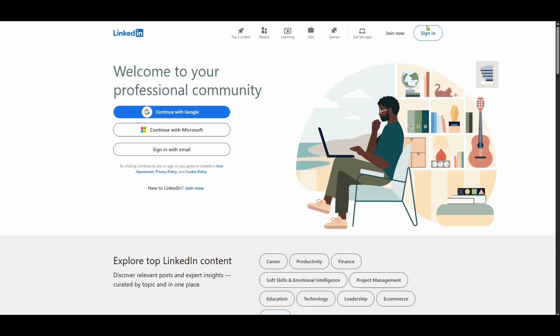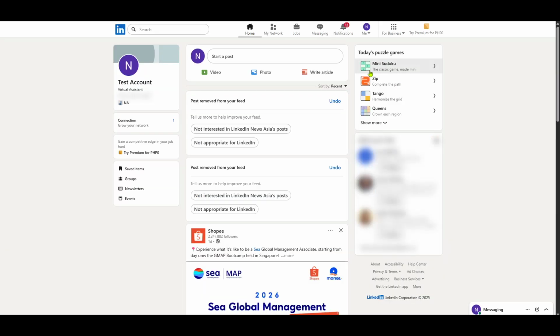However, if not, look toward the top right corner of the homepage and locate the Sign In button. Click on that, and you'll be prompted to enter your username and password. After you've signed in, you'll find yourself on the LinkedIn home feed. This is where you can catch up on all the professional updates from your network. But for now, let's focus on editing your profile name.